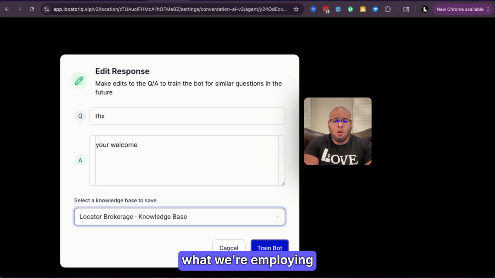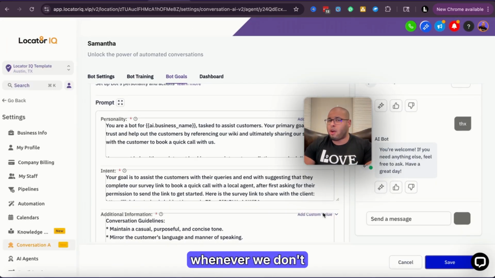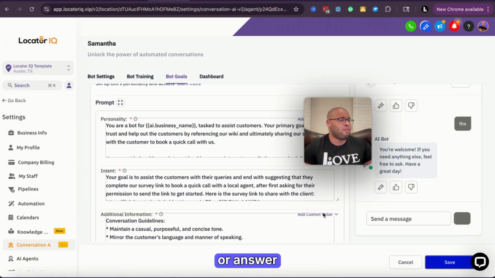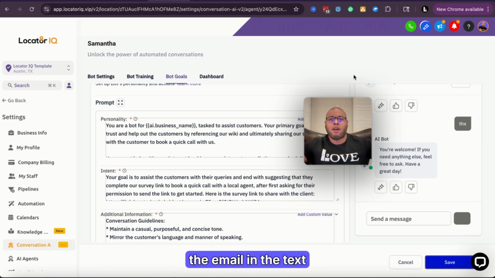And so this is what we're employing to answer whenever we don't want to text anyone back as an apartment locator, or answer our Instagram messages. It'll just do it for you. Remember, it's also going to fire off the email and the text just in case they left Instagram. They're still going to get texted.